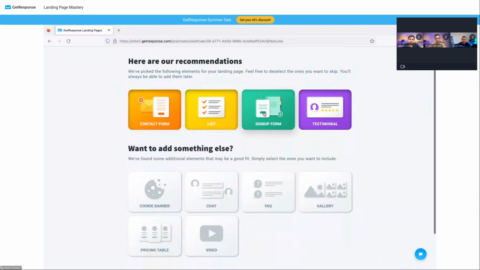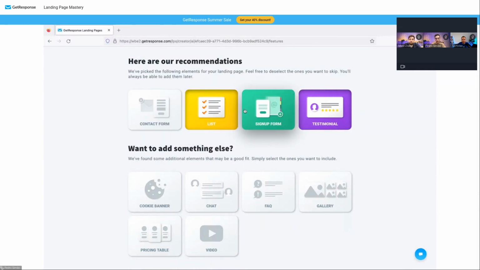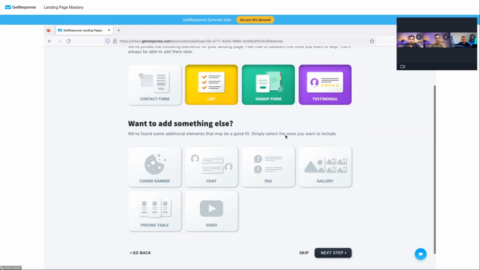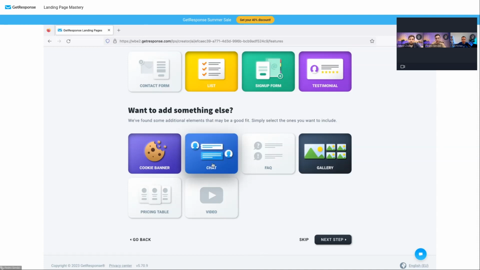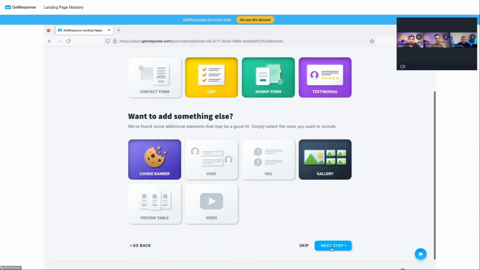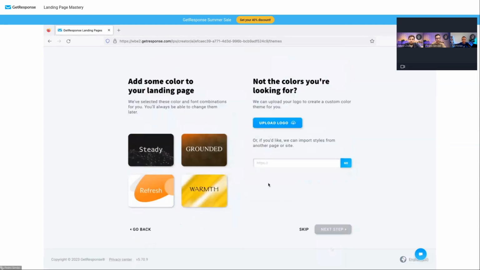And as you can see, contact form and sign up. To be fair, I don't really want a contact form here. We would go to list, sign up form, testimonial sounds good. Gallery, cookie banner we can do. And you can even add a chat, right? If you would like that. Although for this scenario, it won't be our main thing. So we will remove it. And let's go to the next step.